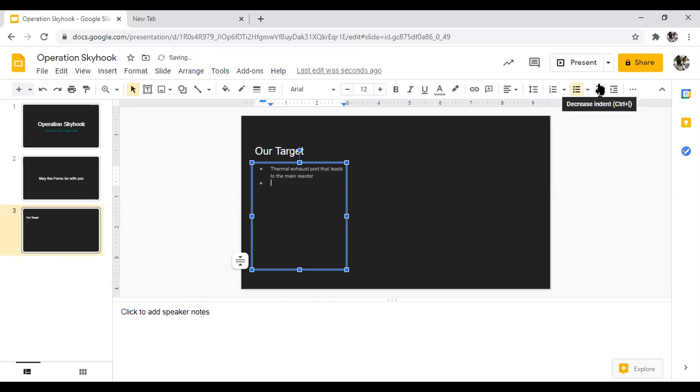And my second item on my list is hit trigger. Okay, so now we have the 2 items on our list.